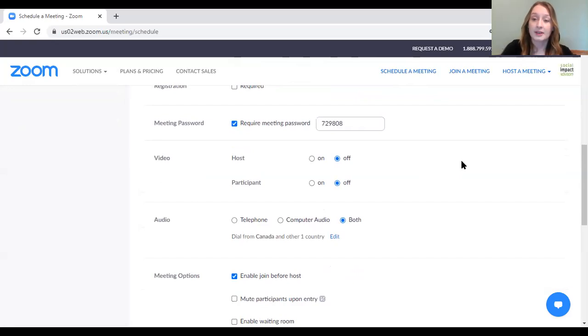Next, you have an option to set a meeting password. We do often set a meeting password for our Zoom meetings because it adds an extra level of security. If you have a meeting password set, participants will be asked to enter their password when joining through the phone or web browser. If participants are just clicking on the Zoom link, they won't have to enter a password because it's already built into the link that you've shared.